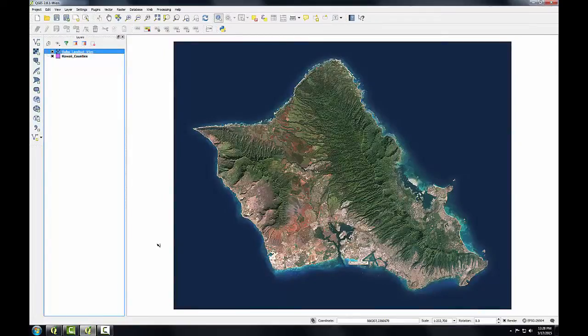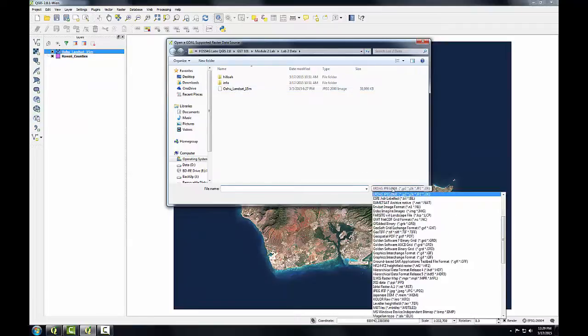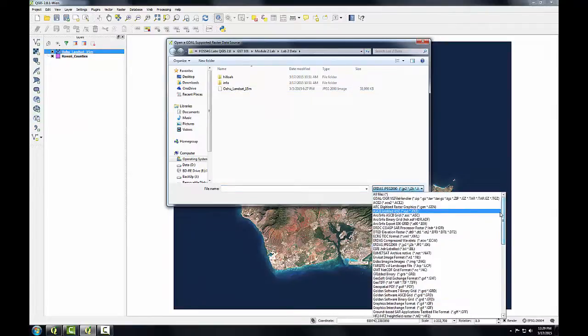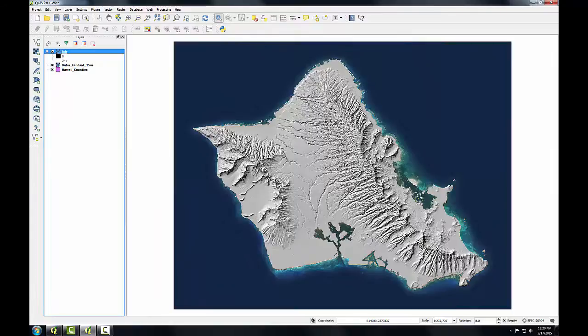I'll bring up QGIS Desktop again, and I'll click on the Add Raster Data button. It defaults to the last location I was in, my lab folder, but I need to change the filter. So I've scrolled to the top, and I'm going to choose ArcInfo Binary Grid. Next, I'll double-click on the Hiloa layer to go inside that folder and select this hdr.adf file. This will be the layer that I add to my map for a grid. I'll click Open, and it's added to the map. This is a hillshade image of Oahu, and it represents the terrain.